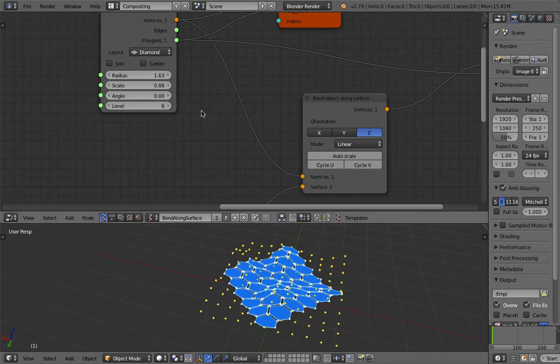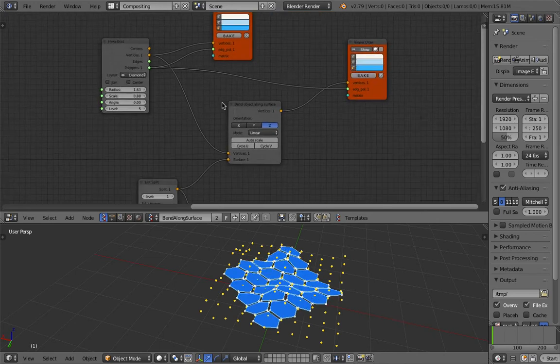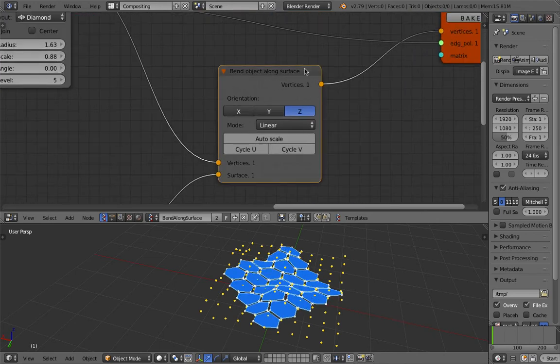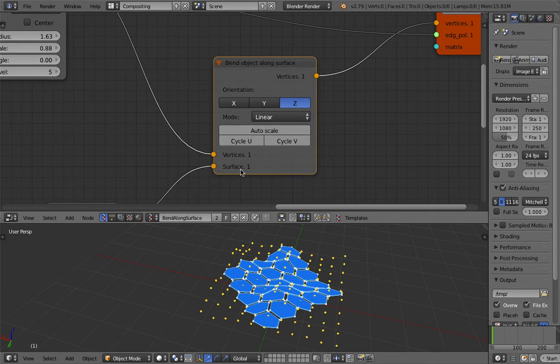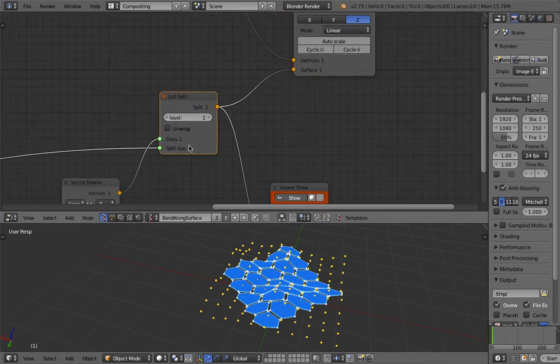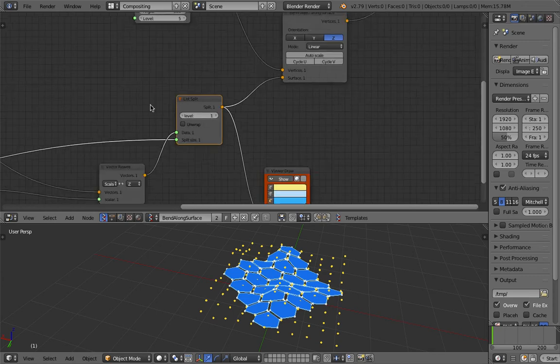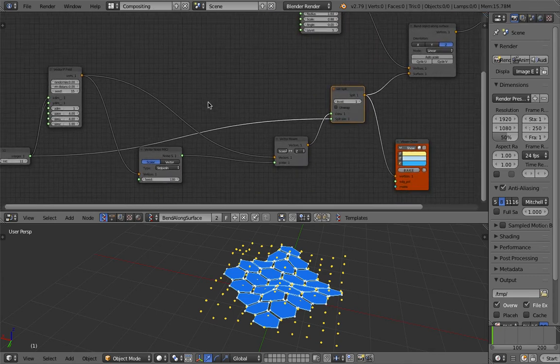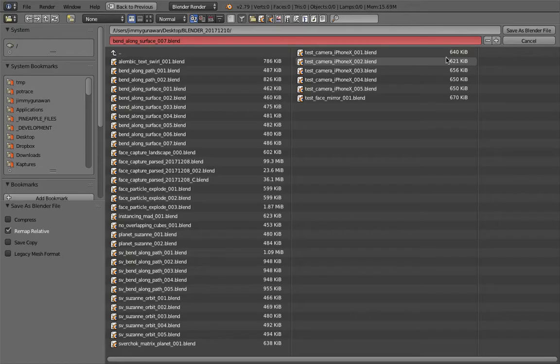So let me do a quick breakdown. These are the nodes responsible for that. These nodes have a slight trickiness. Currently we need to do the data list splitting here. I think if I didn't split the data, it's not gonna work. Let me save it first.